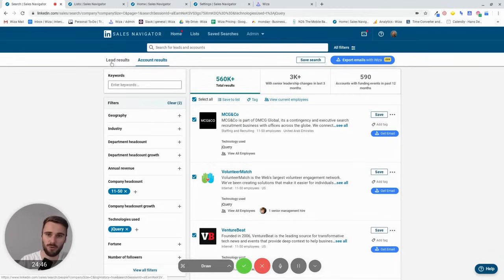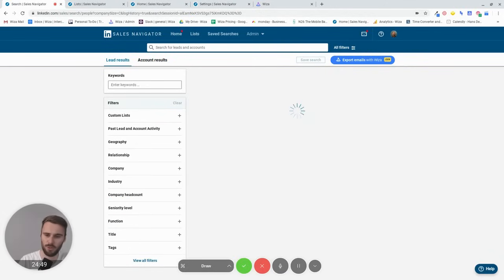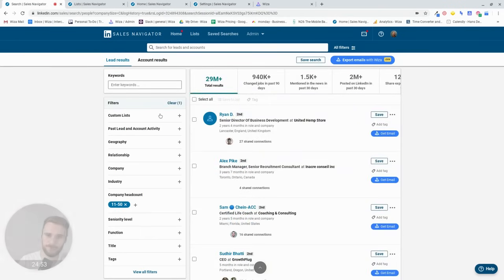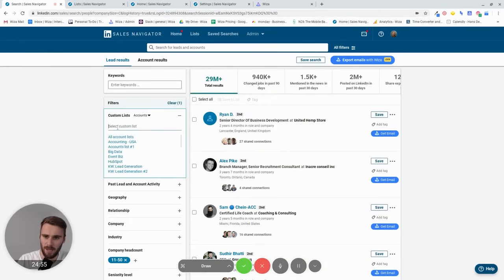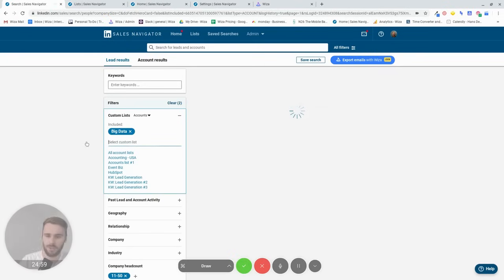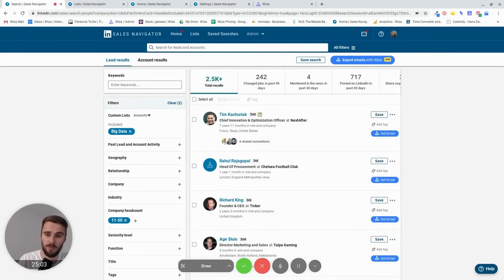And then what you'll do is, if you start a new lead search, you'll go here to custom list. And for example, people that are working with big data or jQuery, whatever the name of the technology or the list that you've made is, then you'll drop it in there. And now these are people that work at companies that are only using that specific technology.